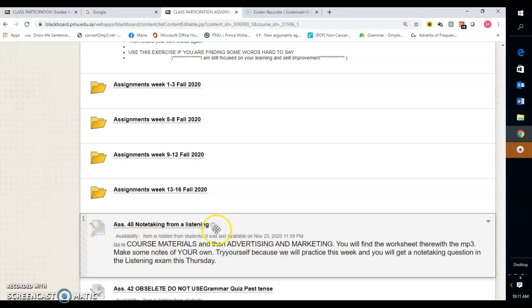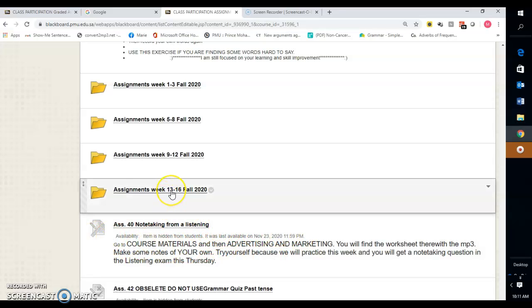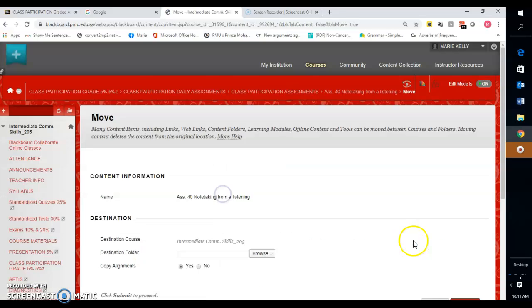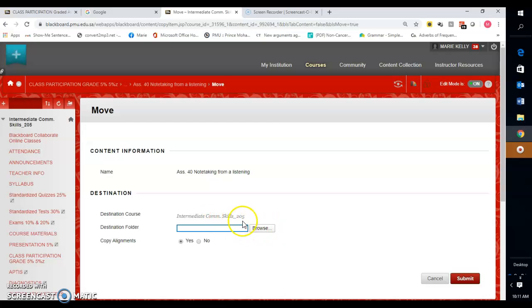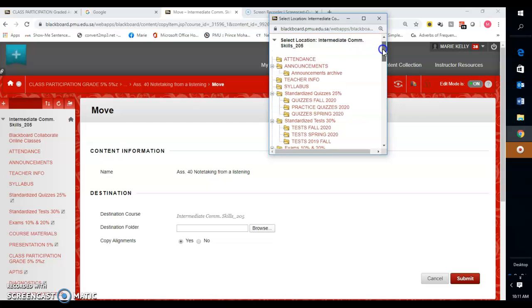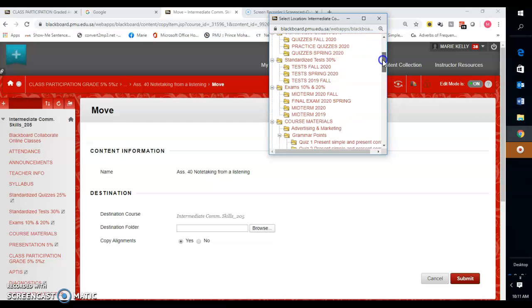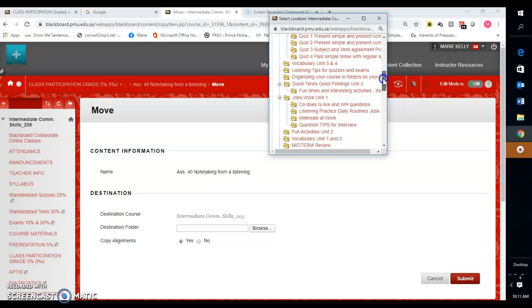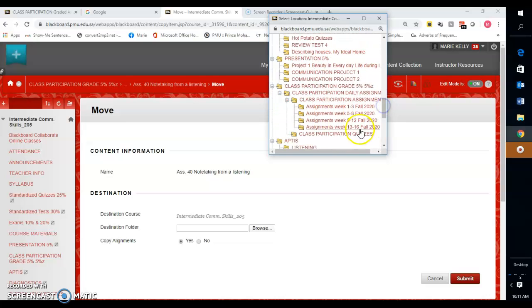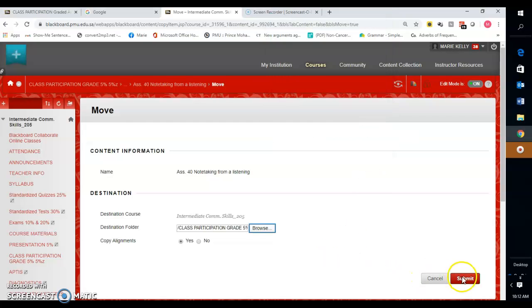So what you need to do, it's really annoying, but assignment 40 is going to be somewhere in this one. So you have to move it. You click move, and you can only move it in the course, and then you go to that folder. It takes a while to get used to using this. So there it is. Okay, so it's all going to be this area.